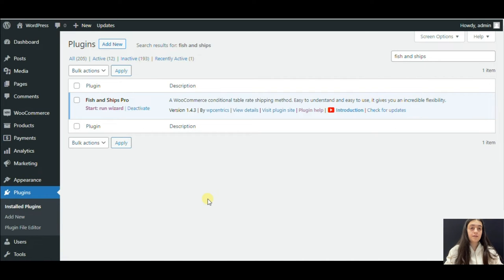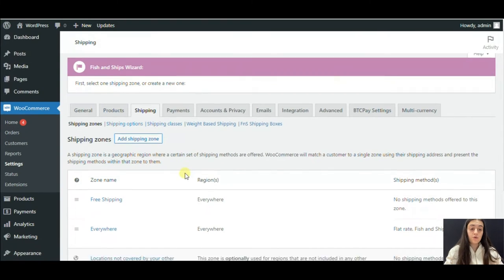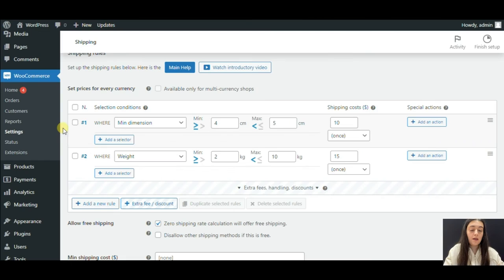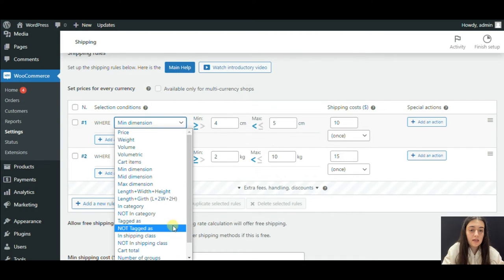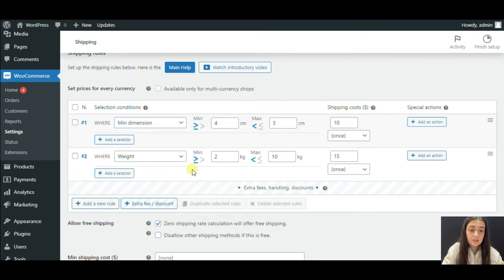So the third plugin that we are going to discuss is called Fish and Chips. And as you already see, I have activated it. It is made by WP Centrix. It's important to mention that we are going to review the pro version of the plugin. As you see, Fish and Chips allows you to add multiple criteria selection on every rule you want, from simplest to the most complex, and Fish and Chips offers you 15 criteria.